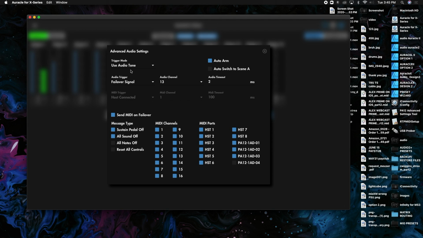Now let's look at the triggers within those specific modes. So the audio trigger right here, we get a few options. We have host connected. That's if it doesn't see any audio at all, like the PA12 actually gets disconnected, USB power, that kind of thing disconnects, then it will fail over. Audio recognize is if any audio is recognized at all in any output, if that gets cut, then it will fail over. The failover signal means that you can pick a specific audio channel, and if it doesn't see audio on that channel for a specified amount of time, it will fail over to scene B.